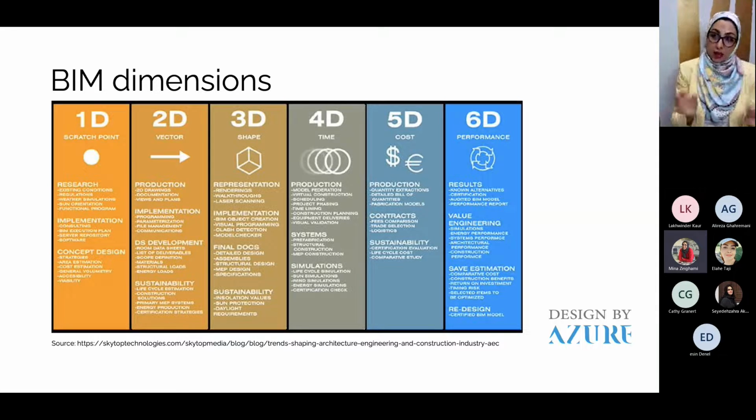So it takes a lot of expenses away from the construction phase. Once you have all the 3D drawings done, it comes to the 4D, which is time.